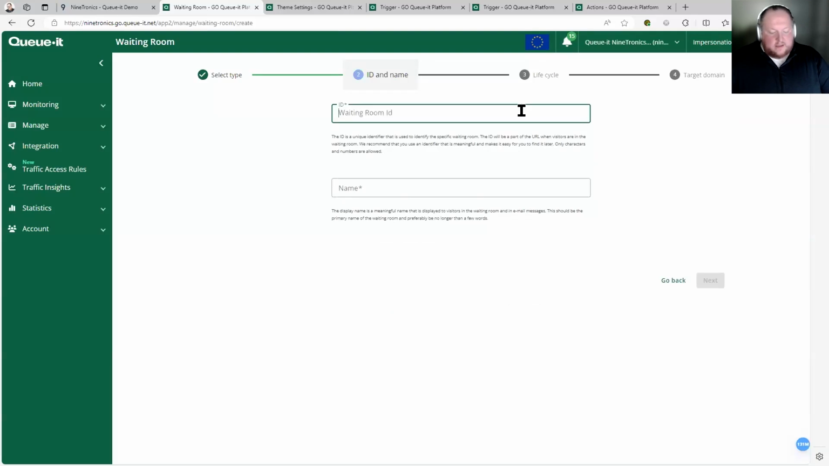Now, it's a scheduled waiting room. I'll need to give it an ID. 2024. Oh, and that name already exists. Let's just say Chopa. There we go. And we'll give this a title.